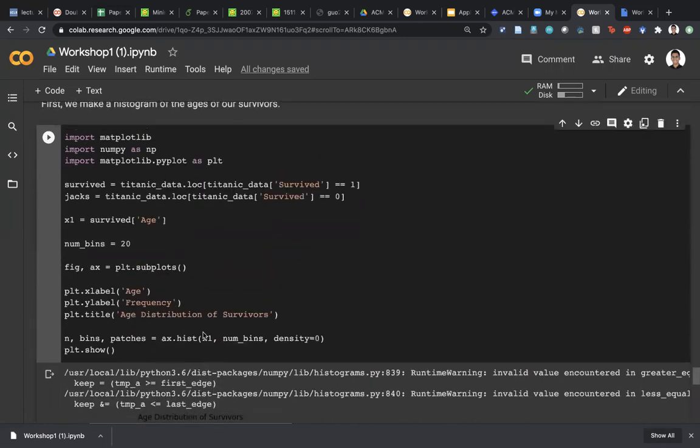And let's look at how exactly we got this. We imported a couple of libraries that might be helpful for us. And what we did is we created a data set of all the people who survived the Titanic sinking. We did that simply by accessing the Titanic data frame and looking at everyone who had this particular column value as 1. So all the people who survived would be in survived, and all the people who died, like Jack in the famous Titanic movie, would be in this other data frame.